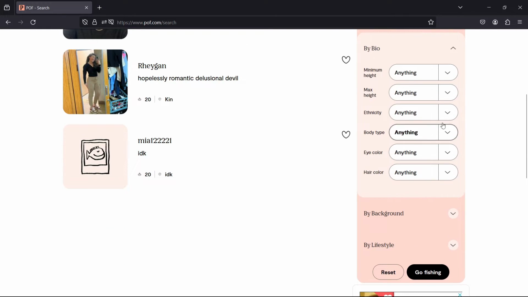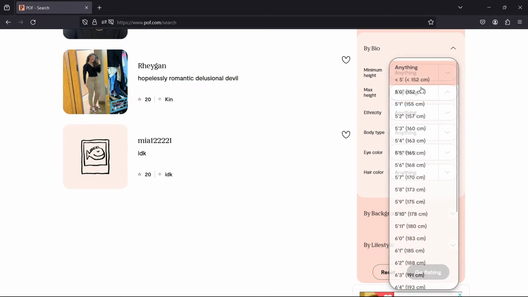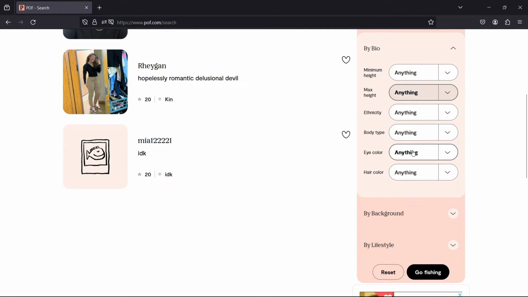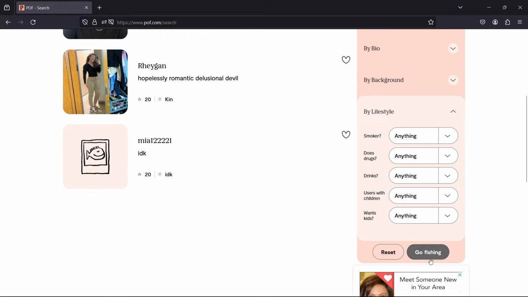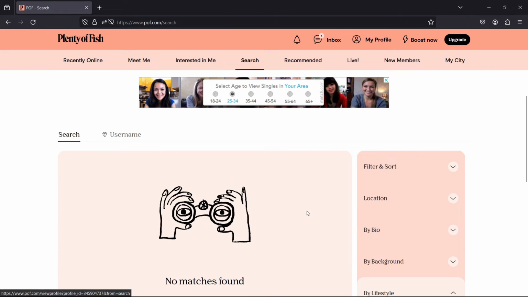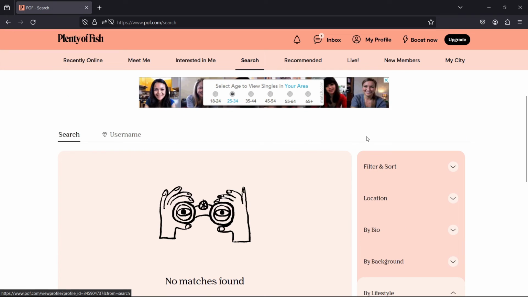And even from bio, how much height they need to have, their ethnicity, body type, eye color, hair color, and even their backgrounds, religion, education, income, marital status, longest relationship, and even lifestyles. And click on go fishing, and as you can see, you'll find many users. So as you can see, I have not got any matches, but if you put in many specific preferences, then you'll find someone.